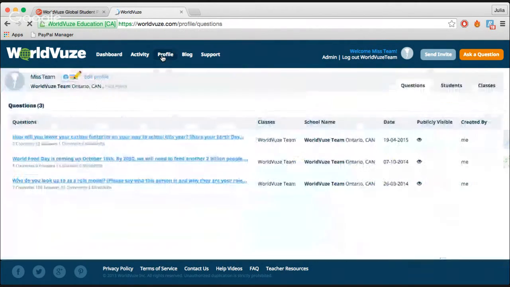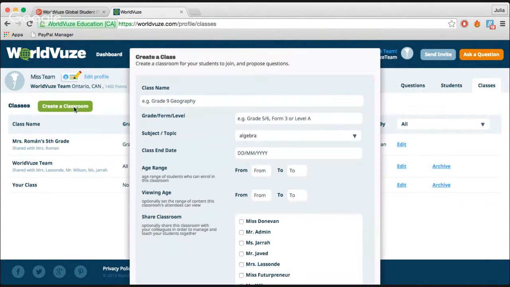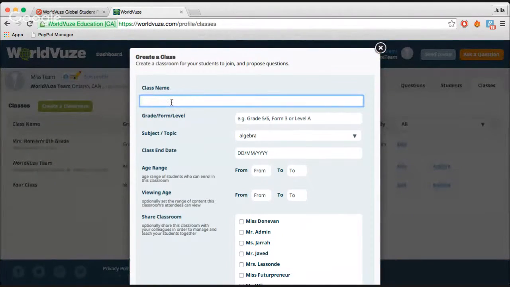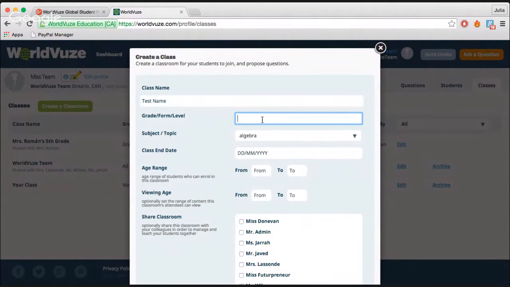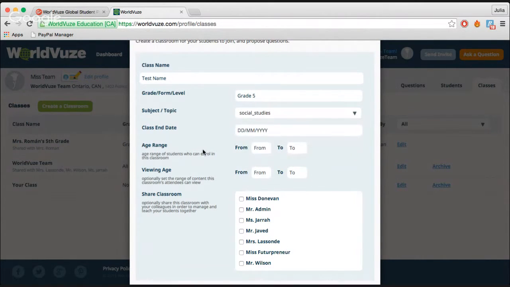And the last thing I wanted to show was the profile section from this teacher perspective here. So if I'm going to be adding a new class, I would go to Classes. I would create a class. I would enter in the name of my class, what grade my class is in or form, the subject area of my class. Perhaps we have a social studies class.